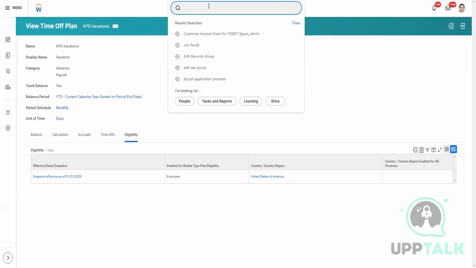Then we have Studio. Studio is something we are not going to learn in this course. We are going to learn the basics of integration. So we will learn web services, REST APIs, that is a RAAS, custom report. Then we will learn EIBs, how we can create a report and send data from that report to another system. How can we load data into Workday? Then we have one template-based integration.